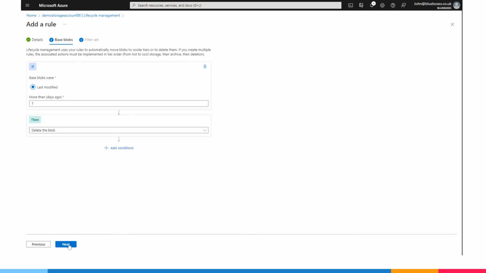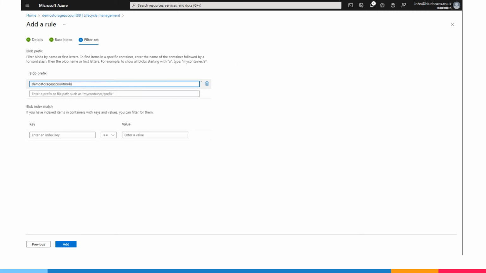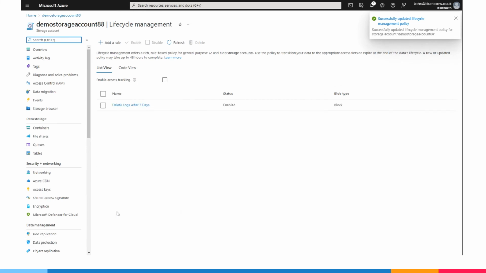go to this new third tab, which gives us a filter set. We can put in a blob prefix. So it's only going to affect blobs that have this prefix. You can place up to 10 prefixes. When we click Add, the rule will now apply. Like the other rules, it will run once a day.